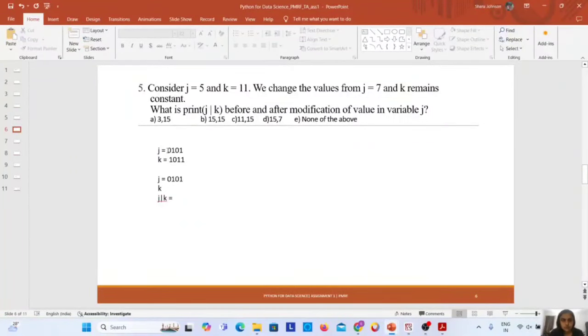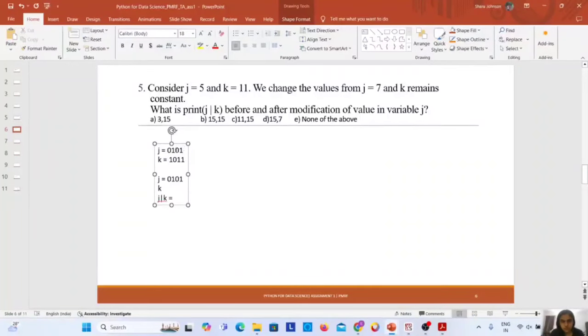J equal to 5. 5 can be written in binary form like this: 1, 0, 1 is 5. If I'm using 4 bits for representing a particular value, then it will be 0, 1, 0, 1. And k is 11, which means up to 10 it is 1, 0, 1, 0 in binary, and 11 is 1, 0, 1, 1.